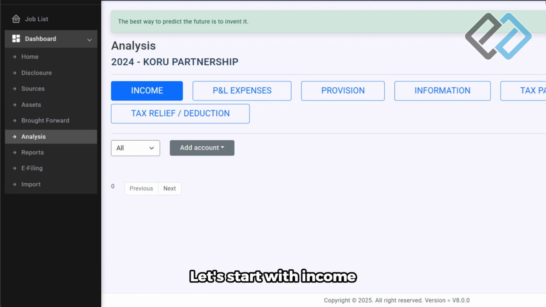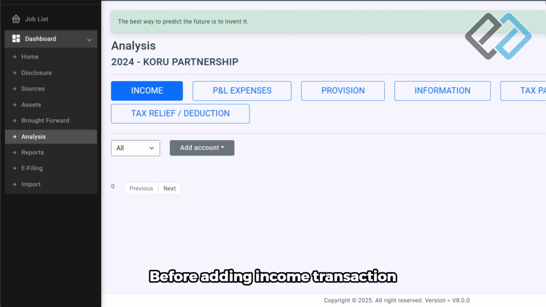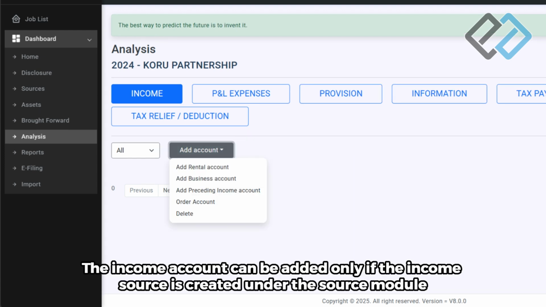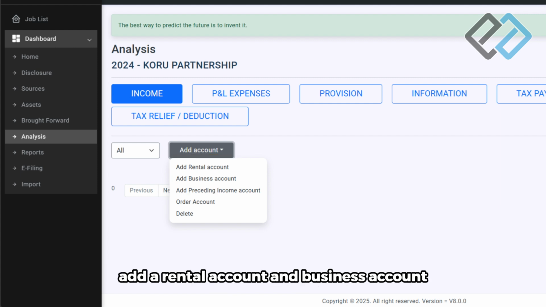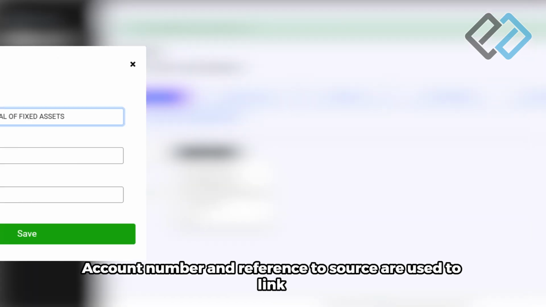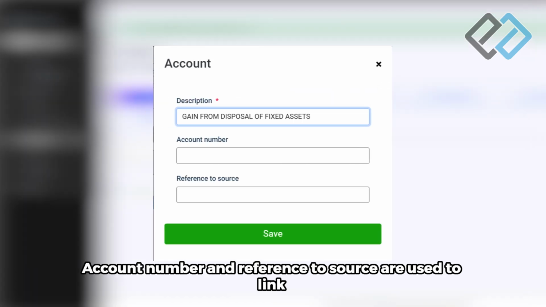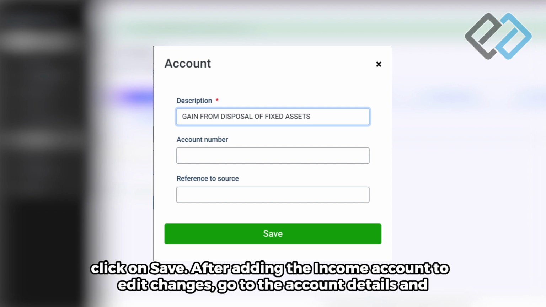Let's start with income. Details of all income, no matter business or non-business, are entered here for analysis. Before adding an income transaction, we need to create an income account. Click on Add Account. The income account can be added only if the income source is created under the Source module. Since this partnership only has business and rental income, you are only allowed to add a rental account and business account. Click on Add Business Account and enter the description. Account number and reference to source are used to link and cross-reference to the accounting information once the accounting module is ready. Click on Save.